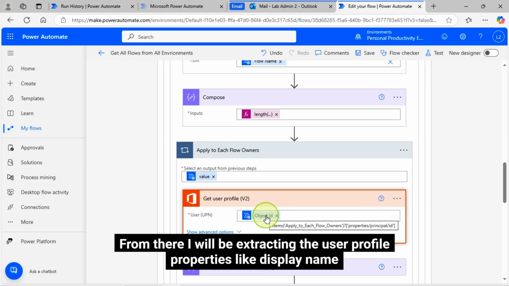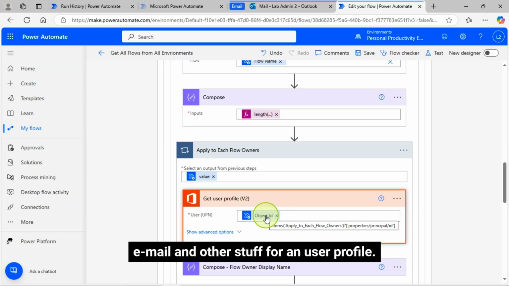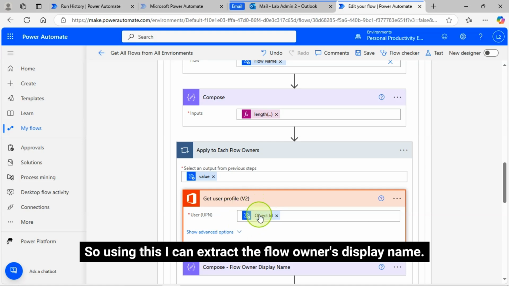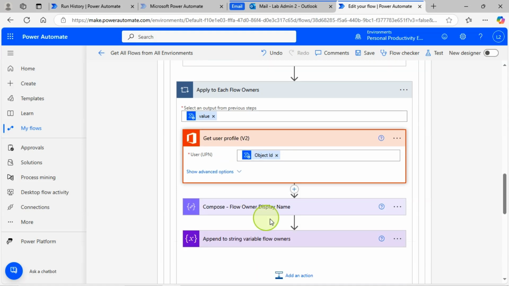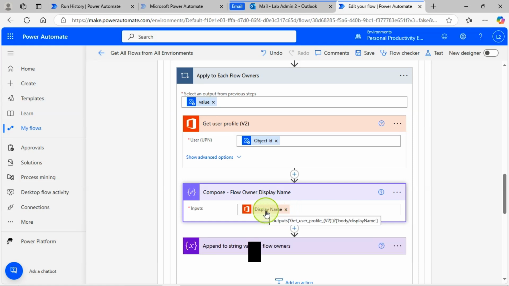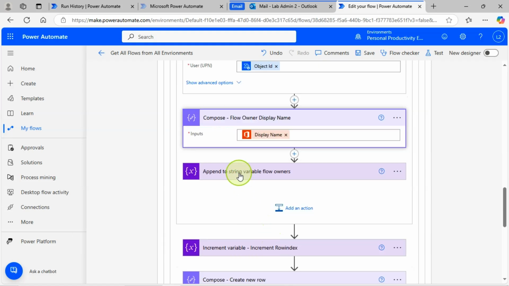From there, I will be extracting the user profile properties like display name, email, and other details for a user profile. So using this, I can extract the flow owner's display name. Here, in this Compose action, I'm just setting the display name of the flow owner, which I got from the Get user profile action output. And this is the Compose action for the owner's display name to store.